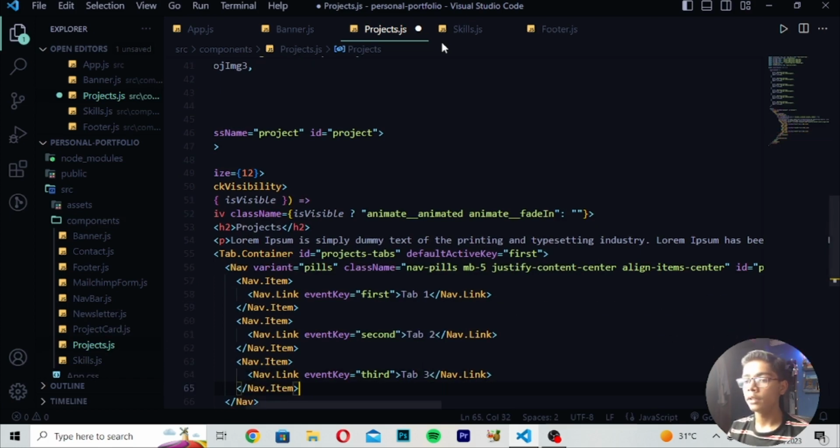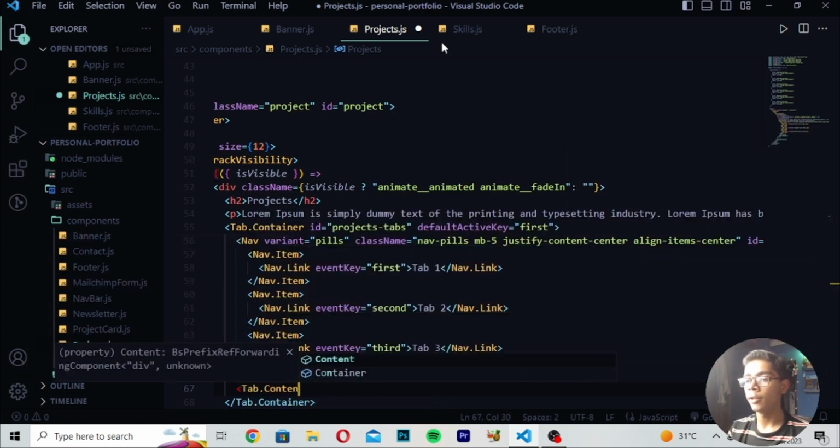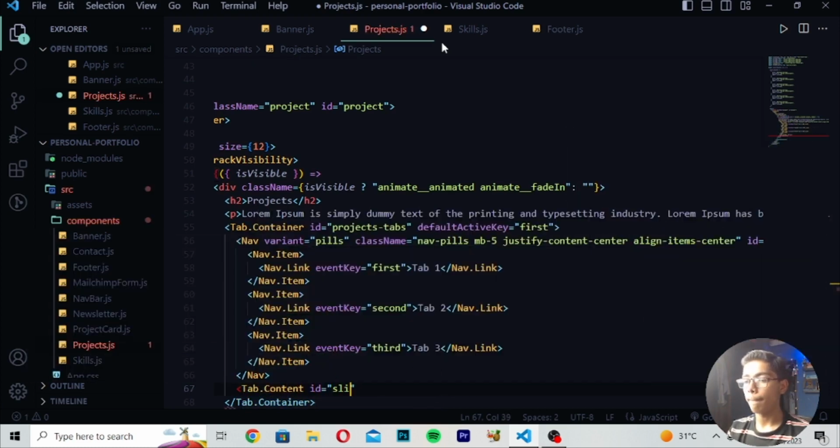Now when you've written this, you have to move down and write Tab.Content id equals slideInUp. So here I will be writing className equals, and then you have to write isVisible, and write this animate, and in animate I will be writing animated, and then you have to write animate again, and in animate I will be writing slideInUp. So here I will be writing like this.